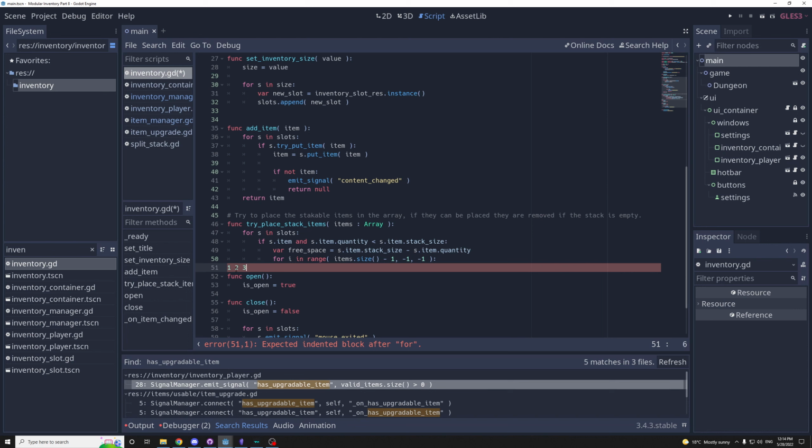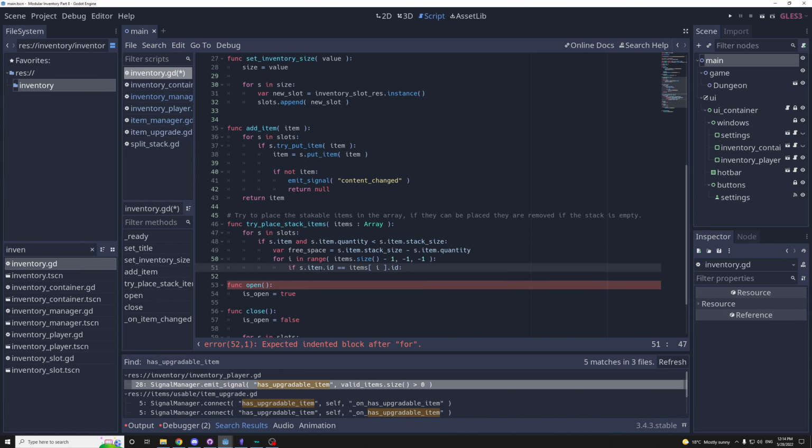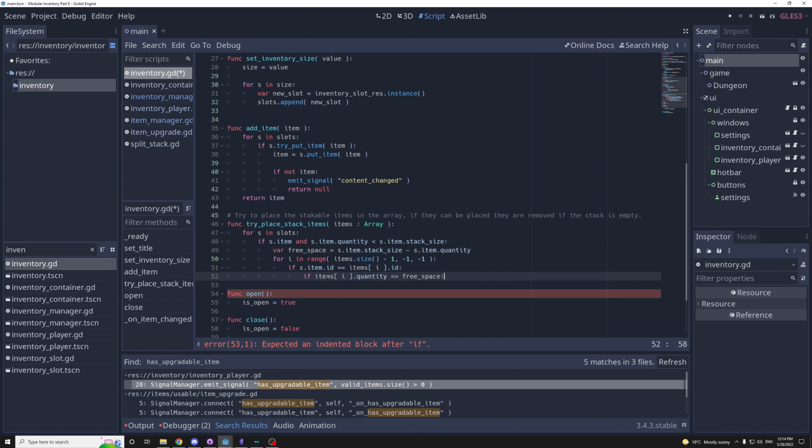So instead, we start from the end. So we check, can 3 go there? If it can, we just remove it. Then we minus 1. Then we go to 2. And so that way, we avoid problems. All right, so next one. Now we need to check if the item is the same. So is the ID the same ID as the item that is in the slot? If that's the case, then we check, is the item quantity lower or equal to free space?